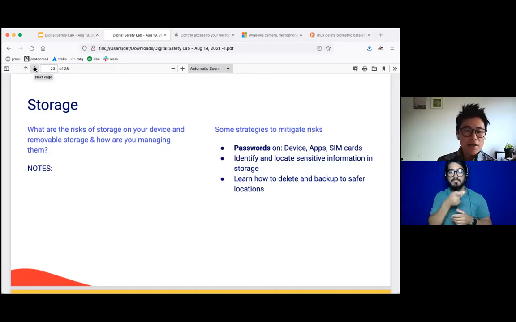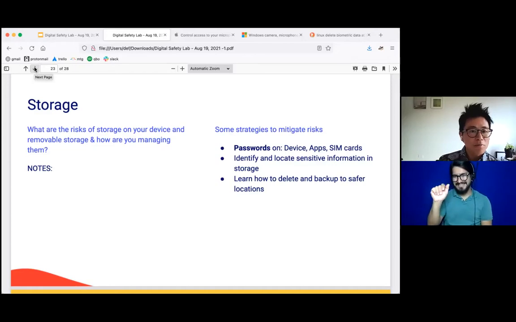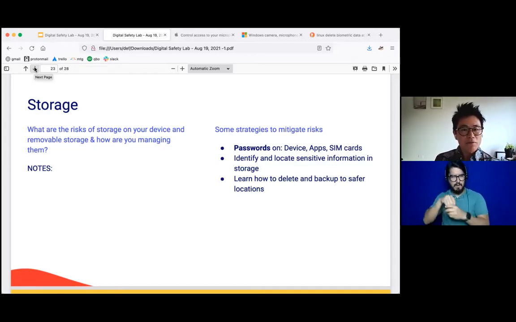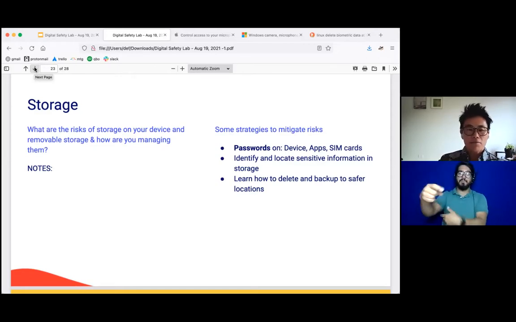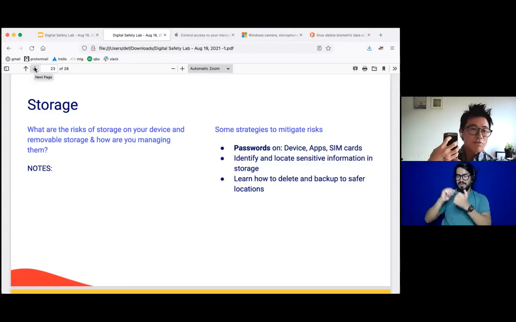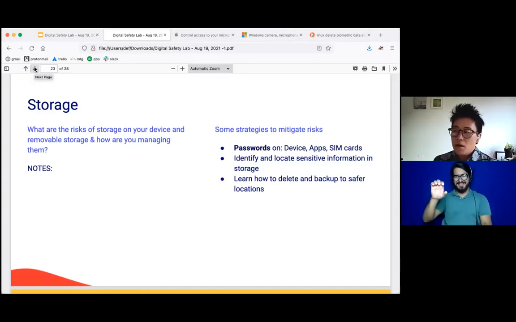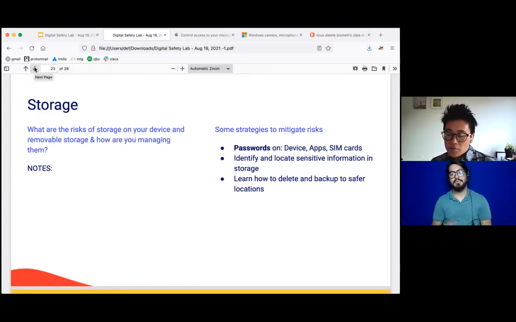Is anybody already thinking about managing risks of data that's stored on your device or on your removable media? Does anybody encrypt removable media like your memory cards or hard drives? Time Machine, encrypting Time Machine backups. Yeah, and we talked on Tuesday about full disk encryption, which is encrypting the hard drive on my phone or on my computer. Hard drive, yes, removable drives, no.